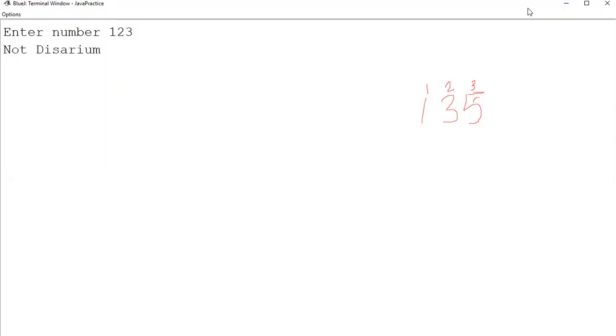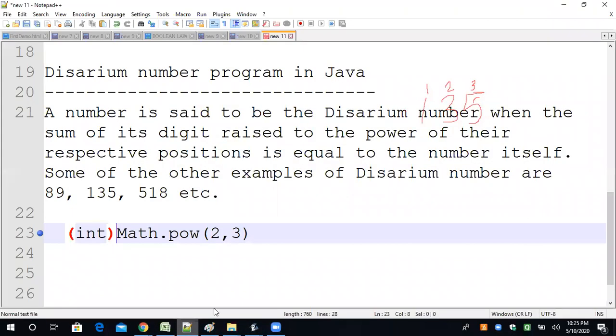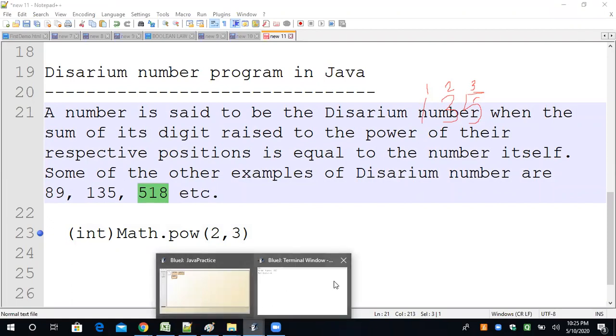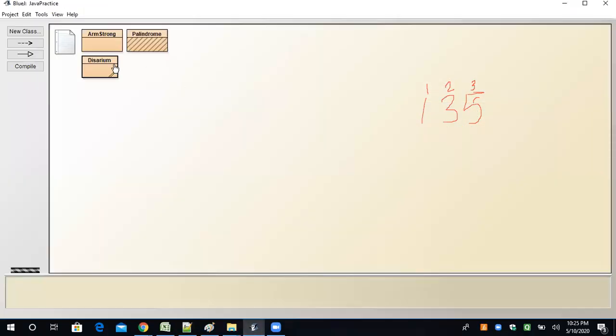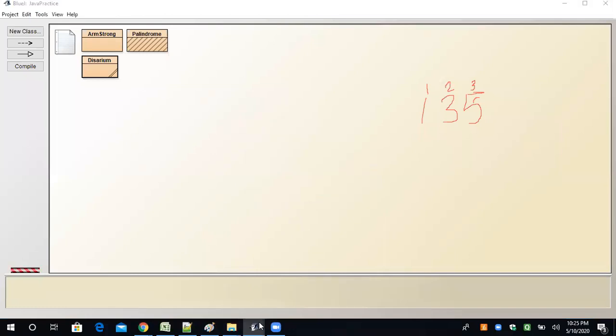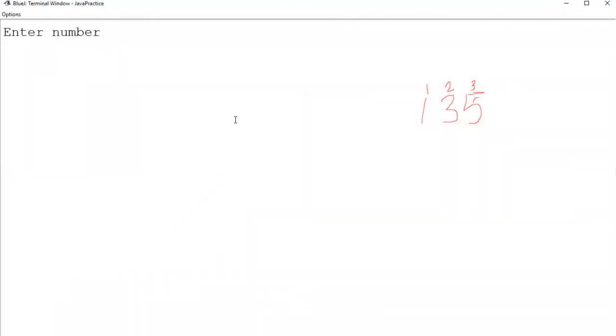So we have the list, the entire list is there in the theoretical section. 518 is also Disarium. Let me check. I'm just closing this. This is basically the execution window. So 518 is a Disarium number, for the same reason. So we have checked not Disarium and Disarium.